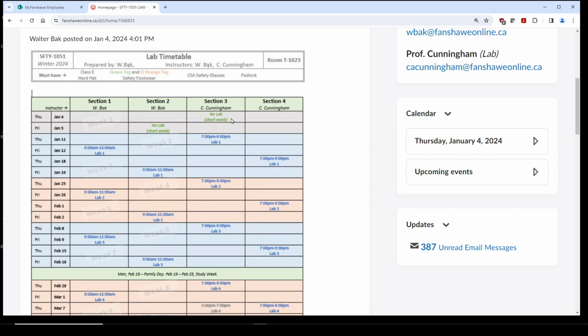Thursday, January 4th, which is today, there is no lab. However, Mr. Cunningham is going to be there just if somebody wants to say hi, or for any lost souls that are wondering. He's going to be there for 15 minutes. If nobody shows up, the session is closed. Now you keep going down. There's an entry, so just go left. It's lab 1, 7 p.m. till 9 p.m., Thursday, January 11th. So that's your lab, section 3.